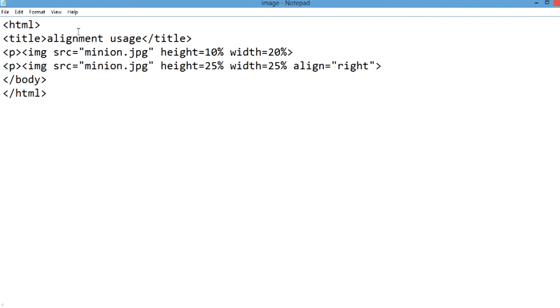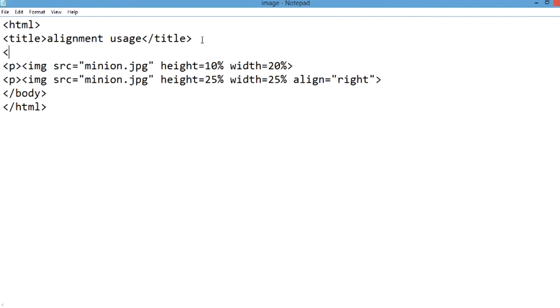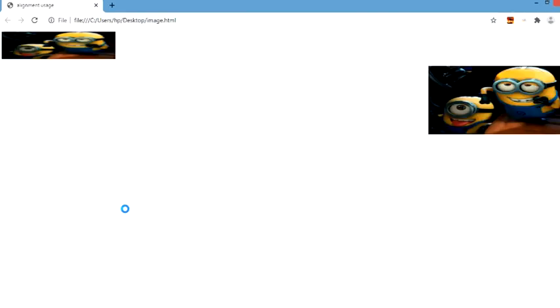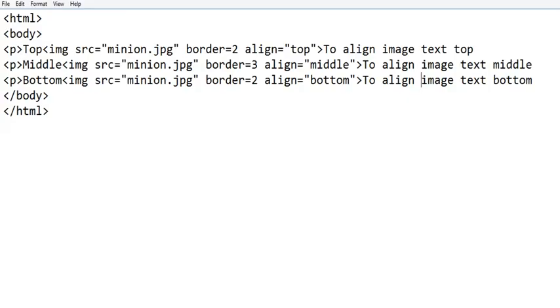Whenever I run this code, you can see that one picture will be at the left side and one picture will be at the right side. So this is the basic purpose of the alignment attribute. We can also use the alignment as top, bottom as well as middle when we are writing code.